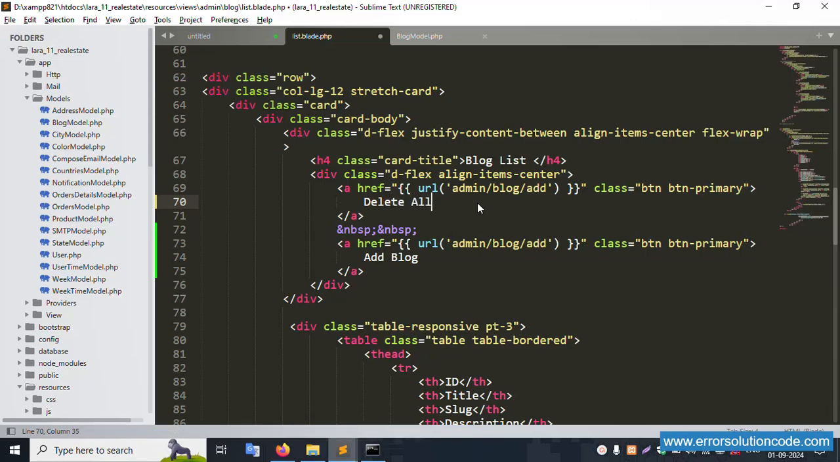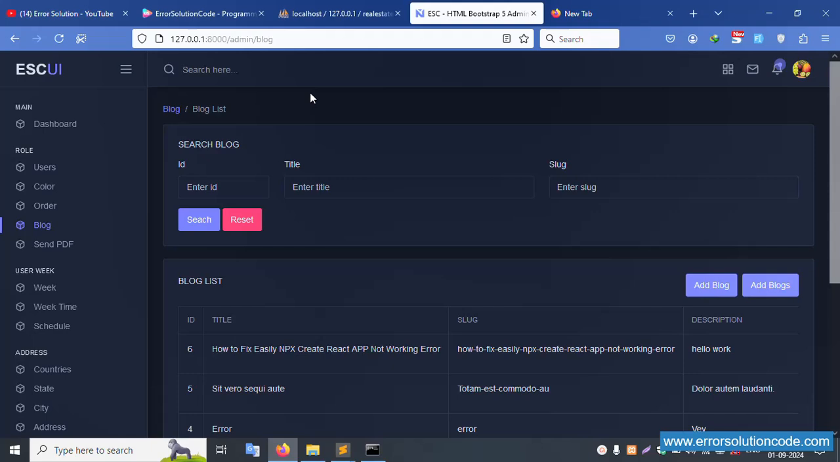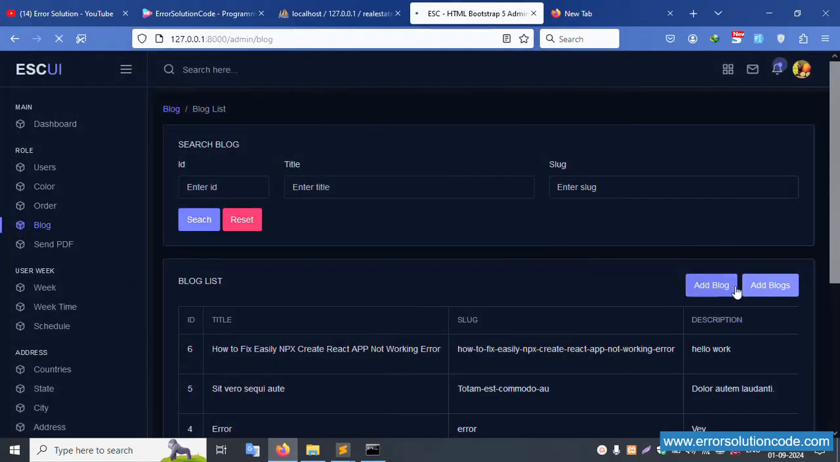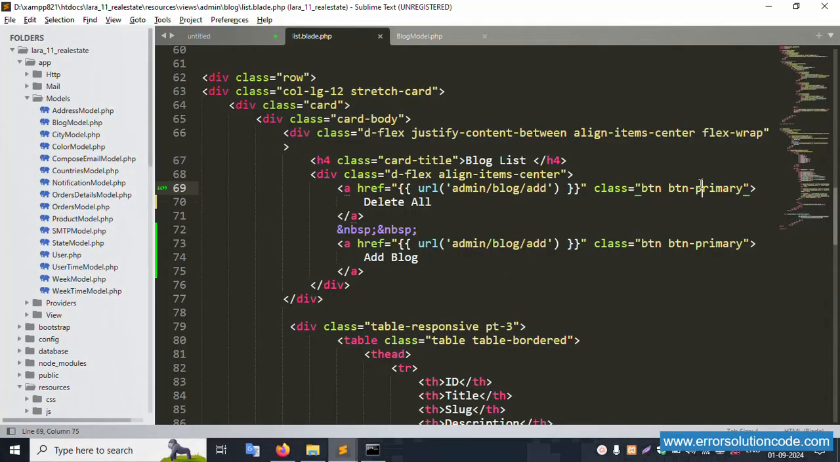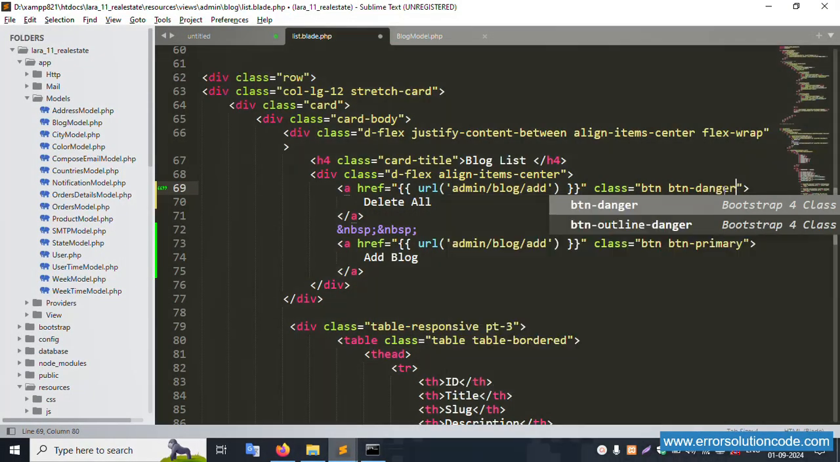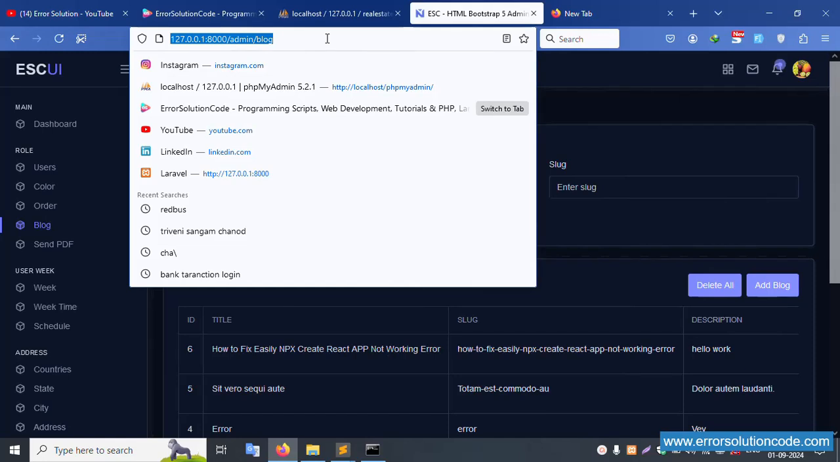Delete all. Save file and refresh this page. And this button's name is Danger. This is a button, not a link, and the color is set to danger. Save file and refresh this page.